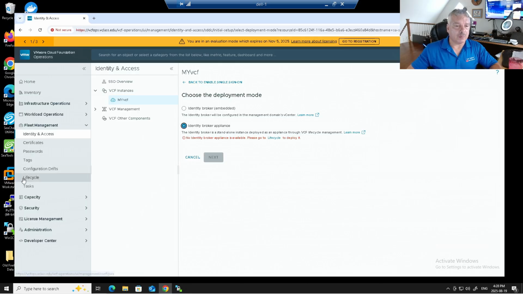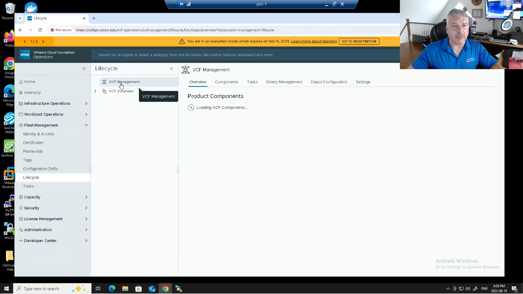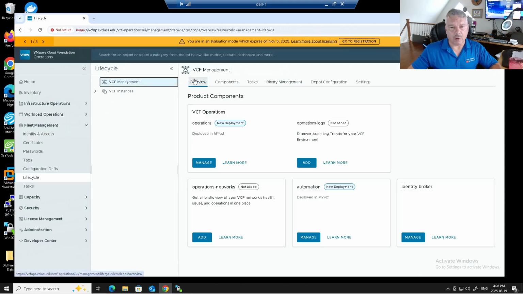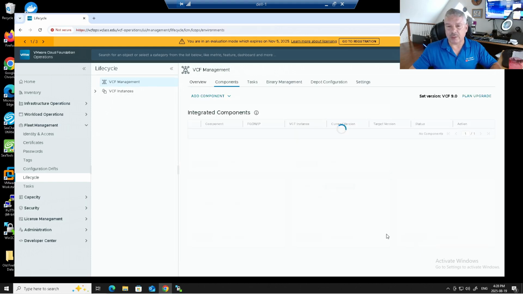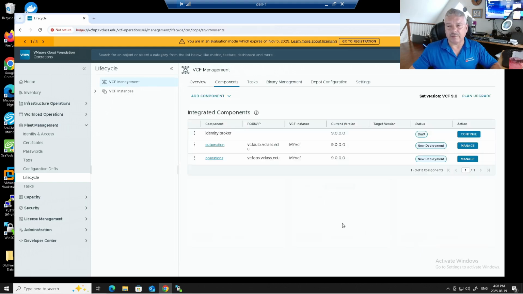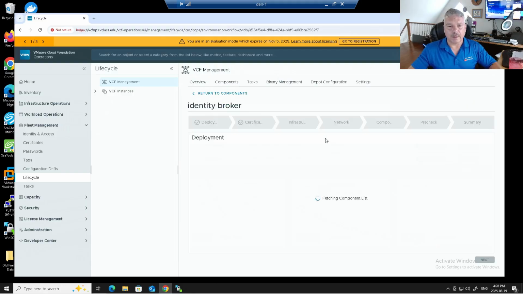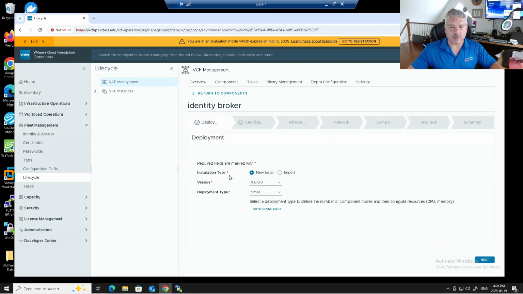All right. So let's go back to Lifecycle here. And under VCF Management, under Overview, there's my Identity Broker. It's already downloaded. We've seen that, okay? So Identity Broker, let me go Manage Identity Broker. And then from here, we're basically going to say, that's a new deployment. So we're going to basically say here, Identity Broker, Continue, all right? Then from here, it's going to ask us what type of installs we want.